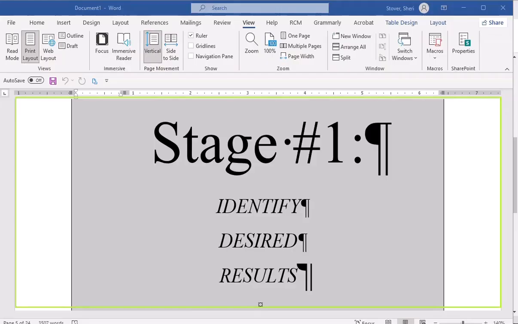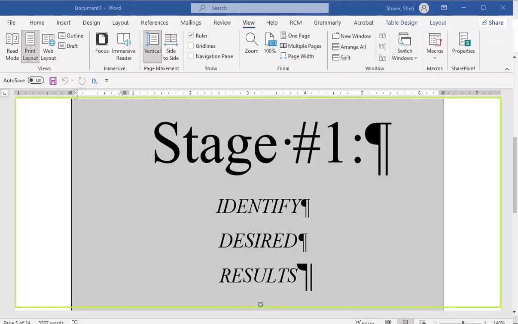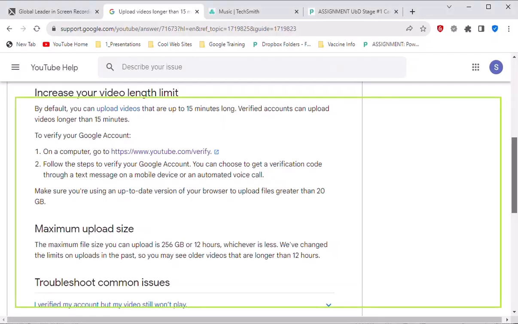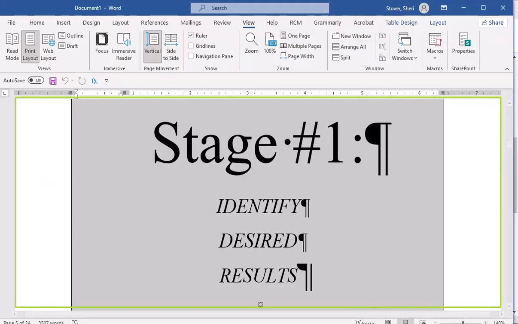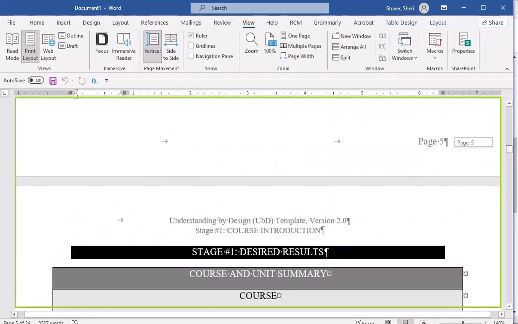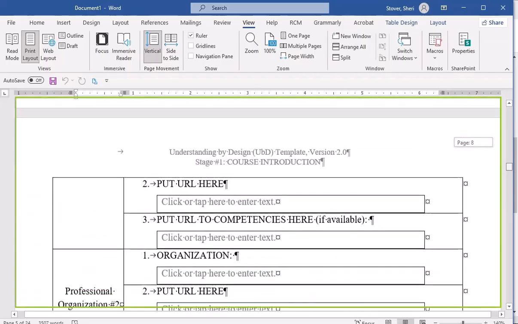All right, you'll welcome people to your video. You'll talk about UBD Stage 1, tell everybody what it's about. And then there are specific requirements that you need for this. So you're going to go through the Word document, and bear with me, here we go. You're going to just scroll through it, and you'll talk about the course unit, and then you'll scroll and do the unit summary.